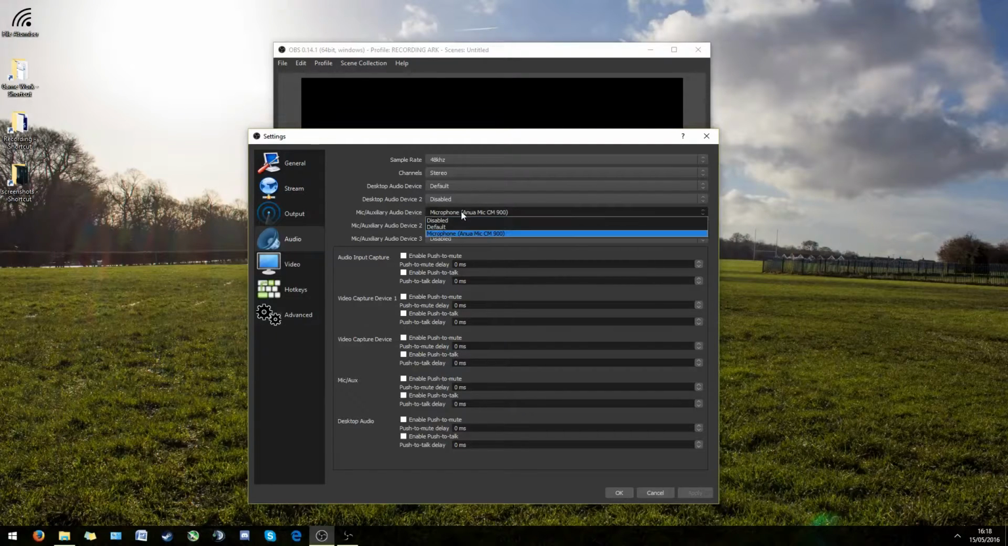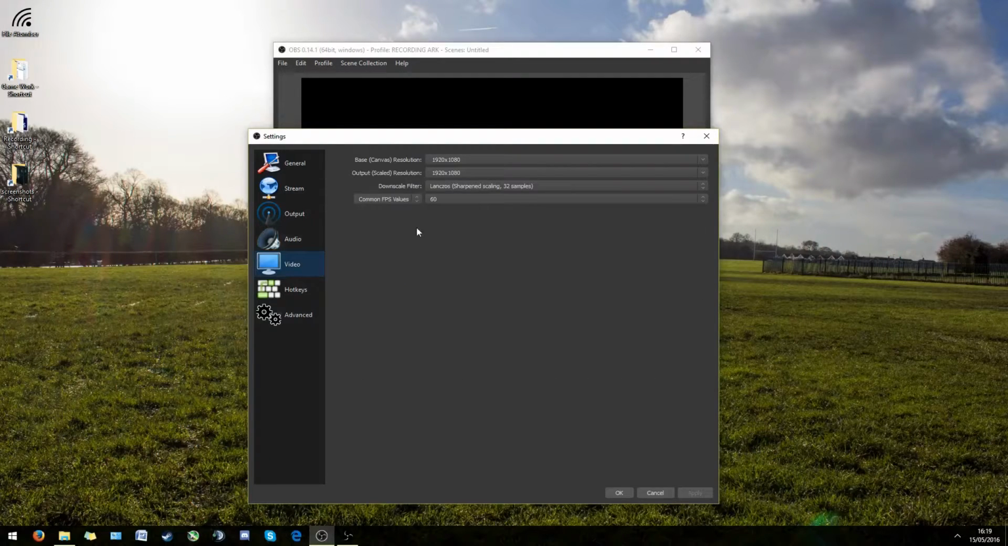I've got my microphone set to the microphone I want to use, which is this one here. And then I don't have any of this set up, but this is down to personal choice again. You just pick what you want to use. Now, moving on to video.